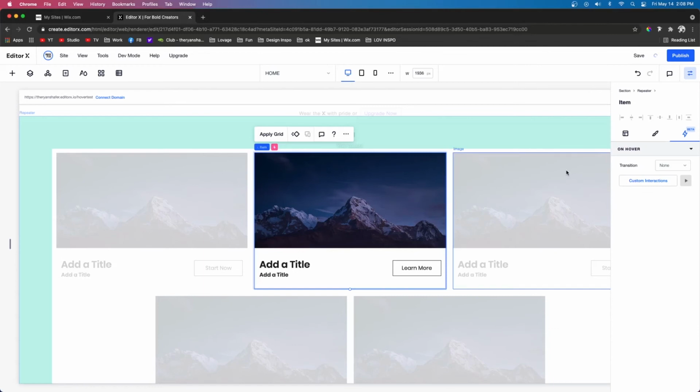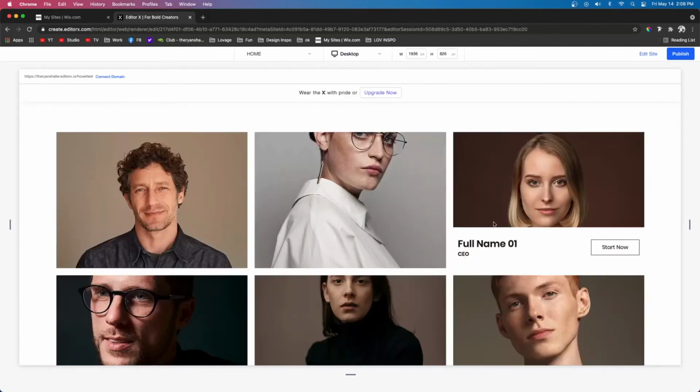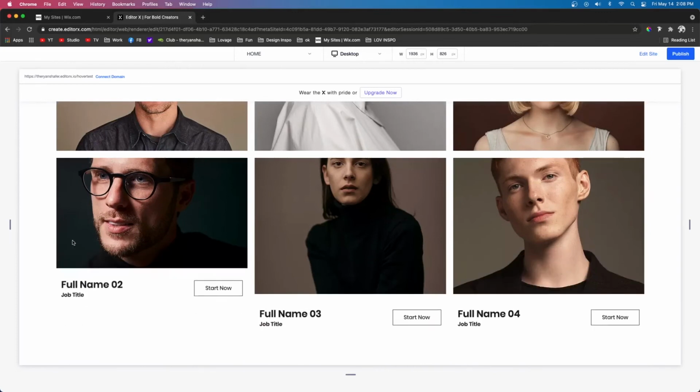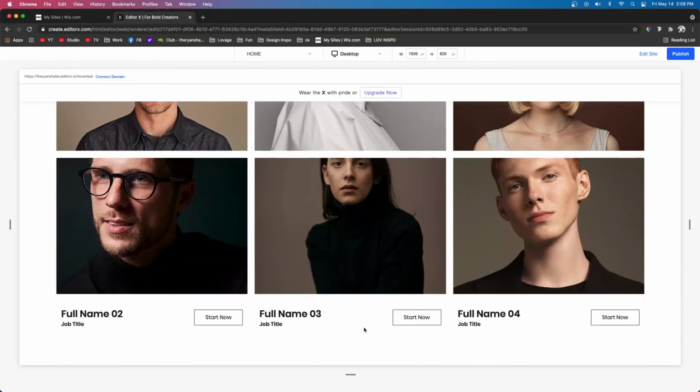So now when we preview the site, it's not going to be there, and when we hover, it's going to show up. This is exactly what we want. However, as you can see, we still have the content showing down here, which we don't want.